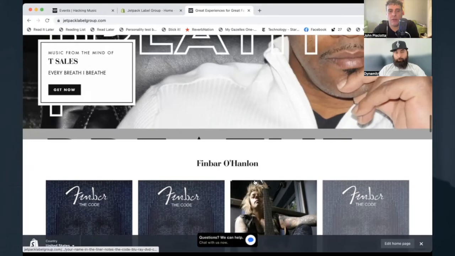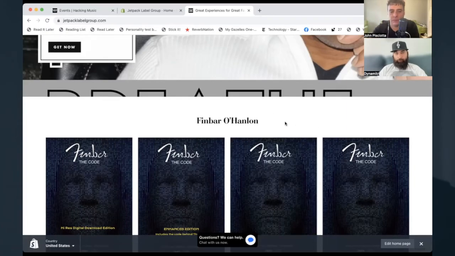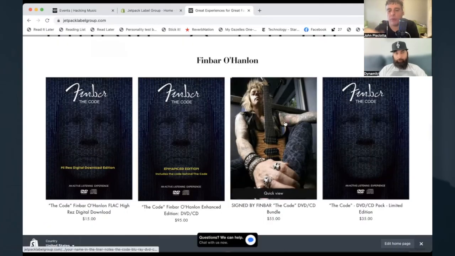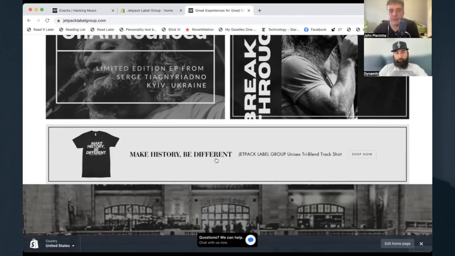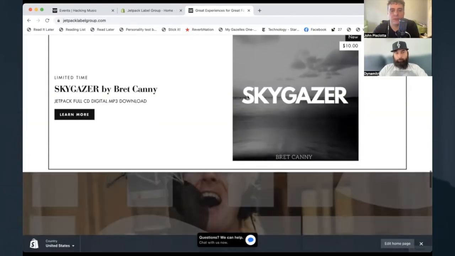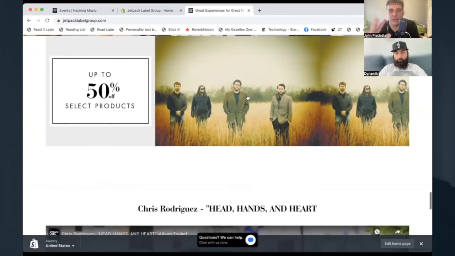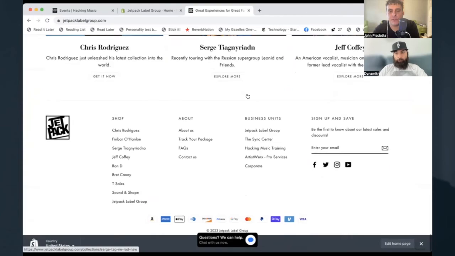So all this looks pretty damn good. The UI is great. The design's pretty great. Yeah, it could be better, but for where this is, it's fine. We have different promotions, make history, different t-shirts. So different components and different promotions all baked in here. So that's our front end.